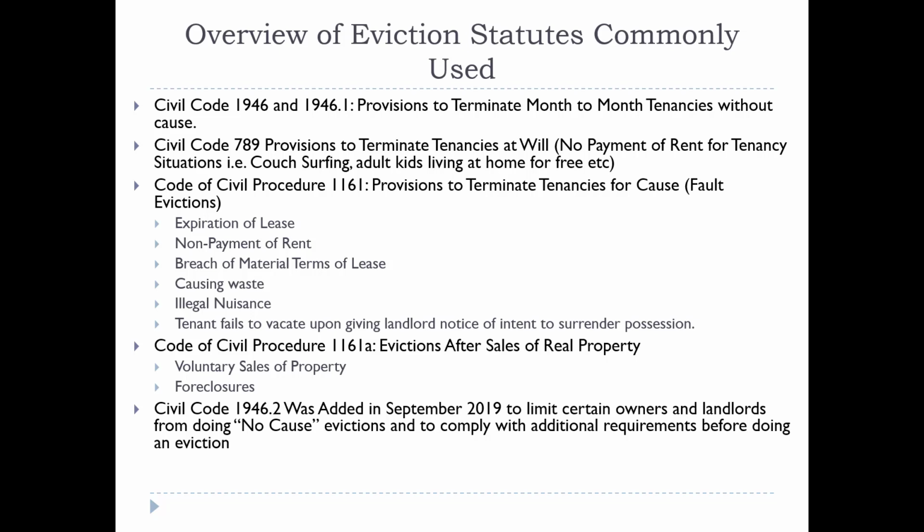You've got your less frequent evictions under 1161A, which are evictions after voluntary sales of property where the owner doesn't leave, or foreclosures. Now, what the legislature did in September of this year, and it was signed into law by Governor Gavin Newsom, is add a new code section, 1946.2, which adds additional terms and conditions owners and landlords will have to comply with, and we'll cover those next.